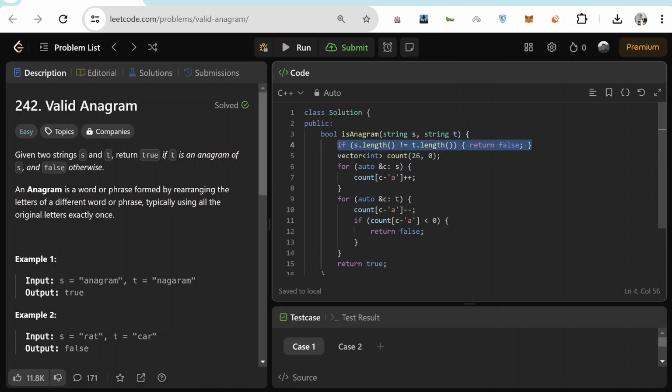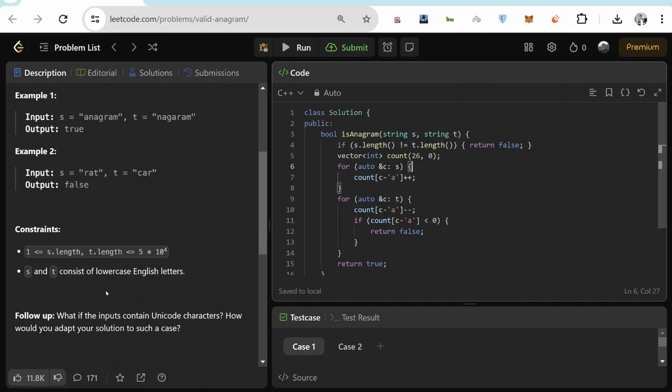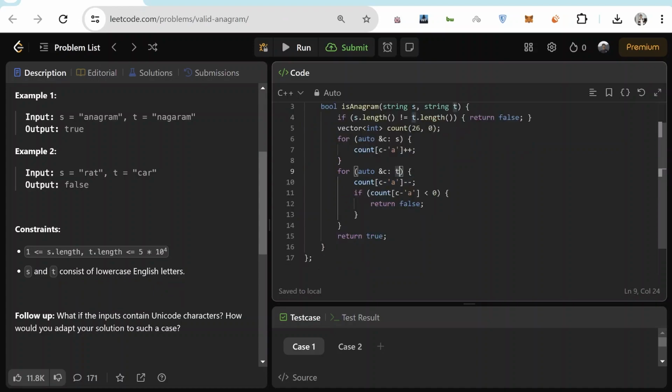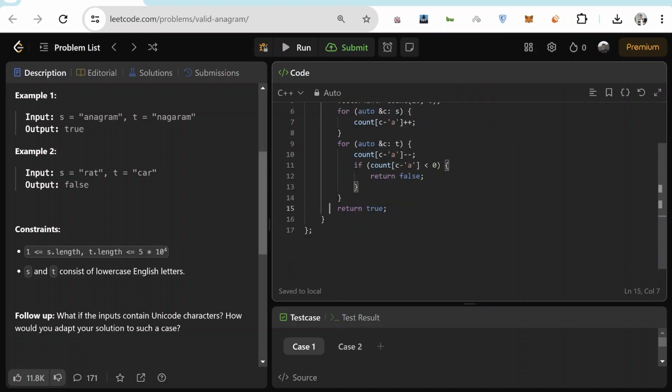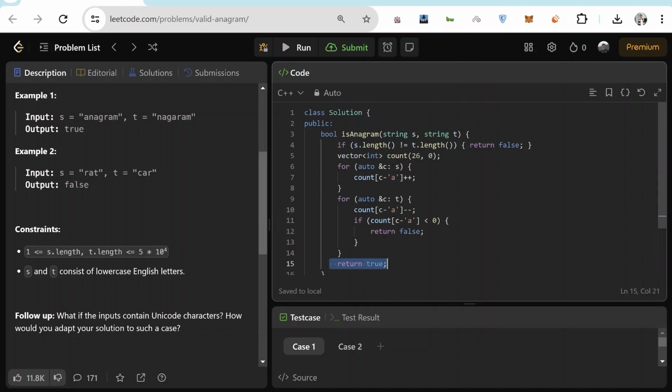So first we are comparing the length of both the strings. If they are not equal, return false, they can't be anagrams. Create a count array of 26 size, because the input letters are all English letters, so we need only 26. And store the counts in the array for string s. Then for string t, decrease the count, and if any time count becomes less than 0, we return false. Otherwise we return true because they will be anagrams.